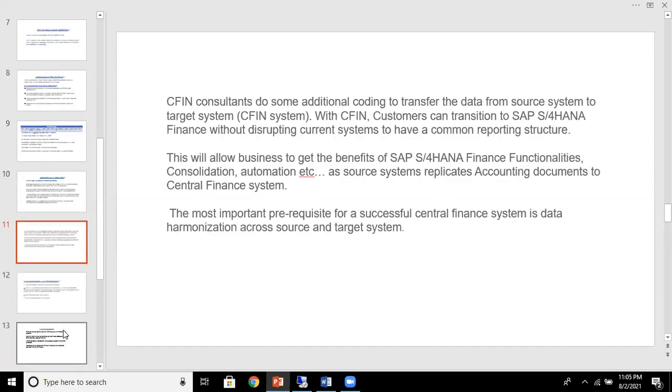Central Finance consultants do some additional coding to transfer the data from the source system. If you want to view the complete financial statements, we do some coding to transfer this data from the source system to the target system. That is why, in order to get into SAP Central Finance, we need to have a basic idea about the programming language ABAP, because here we do a few codings in order to transfer the data from your source system to the target system, which is your Central Finance system.